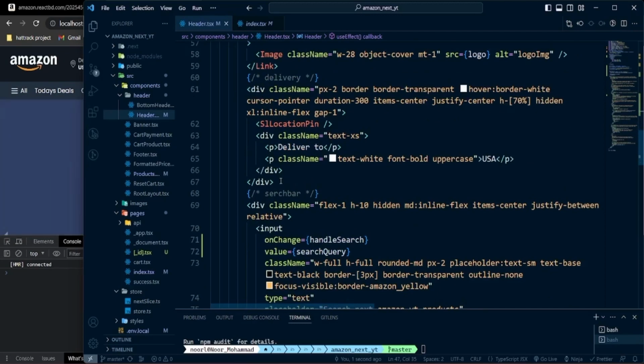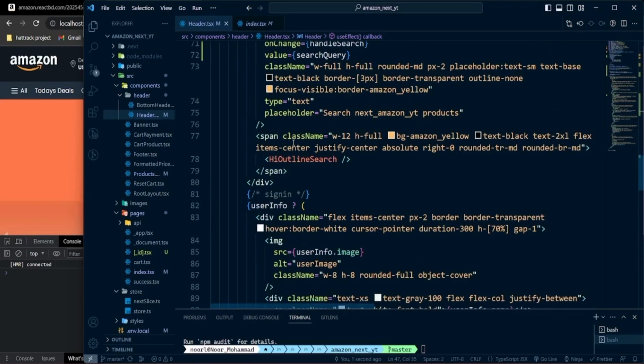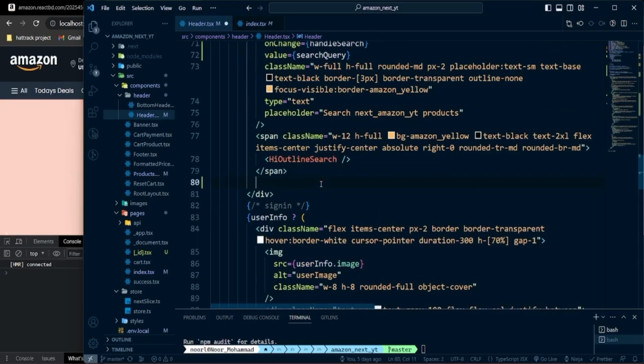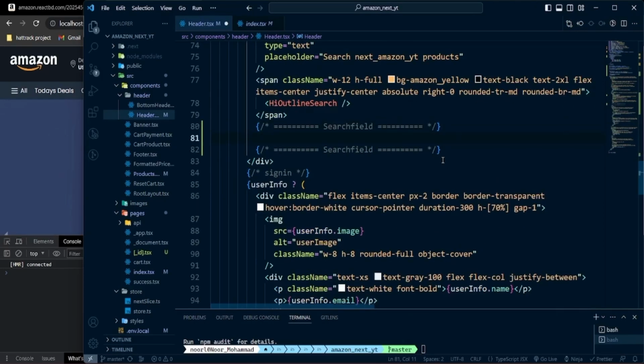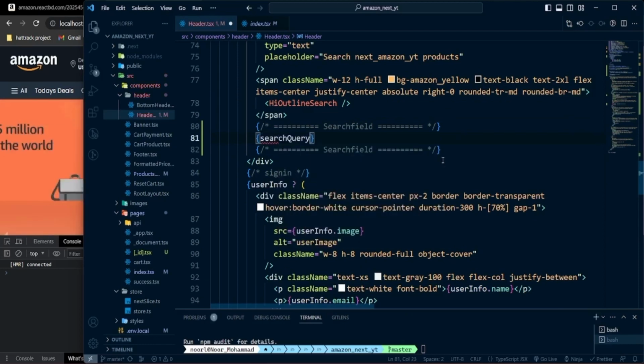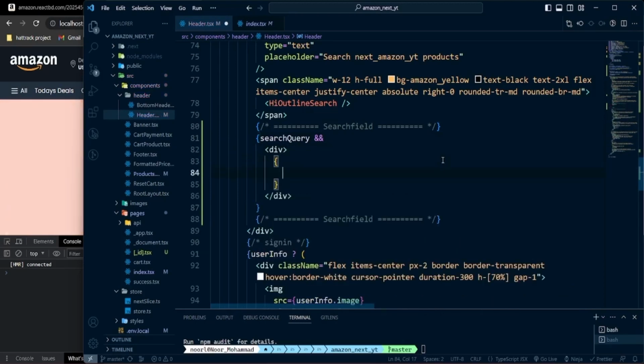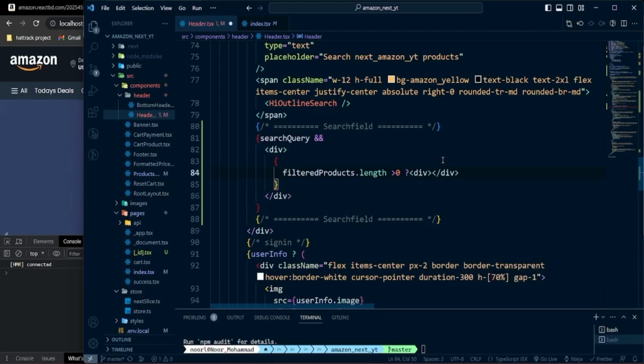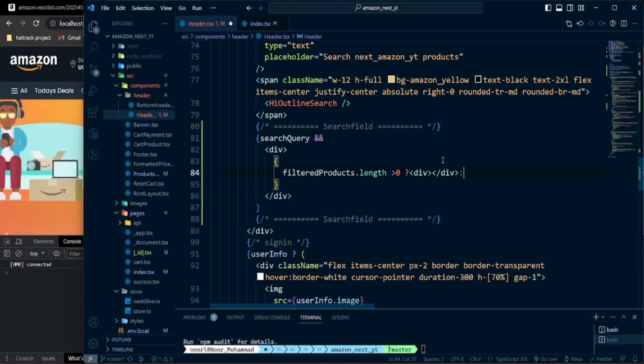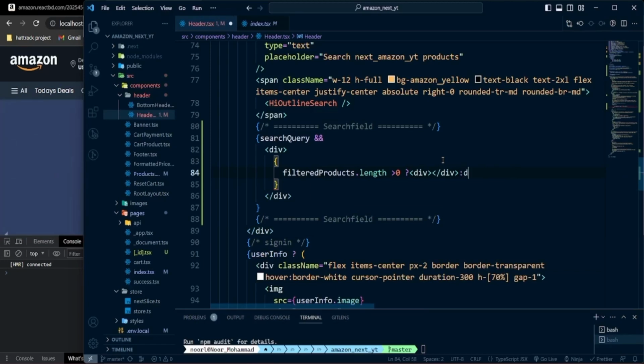So to implement that on the search bar, let's put the search field to have a markdown. Okay. Now inside the search field, that field should only be shown whenever the search query is available. So whenever the search query is available, we're going to pass a div, and inside that div, whenever the filter products dot length is bigger than 0, then it's going to pass something. And whenever it's not bigger than 0, meaning there is no data, I'm going to pass another div.